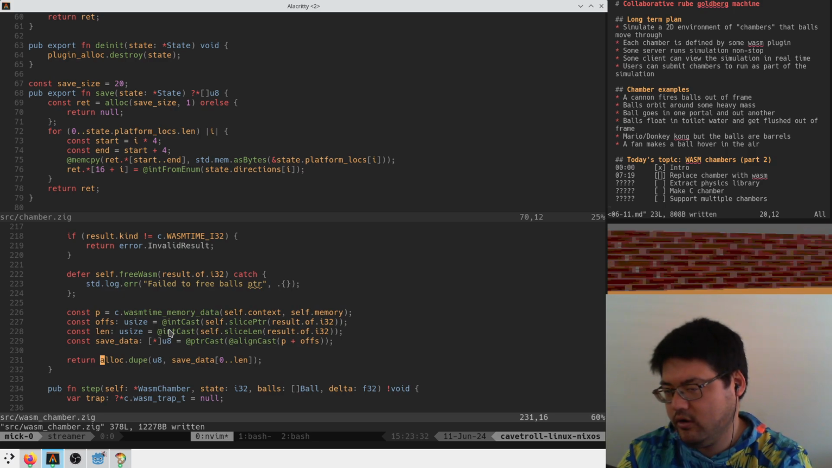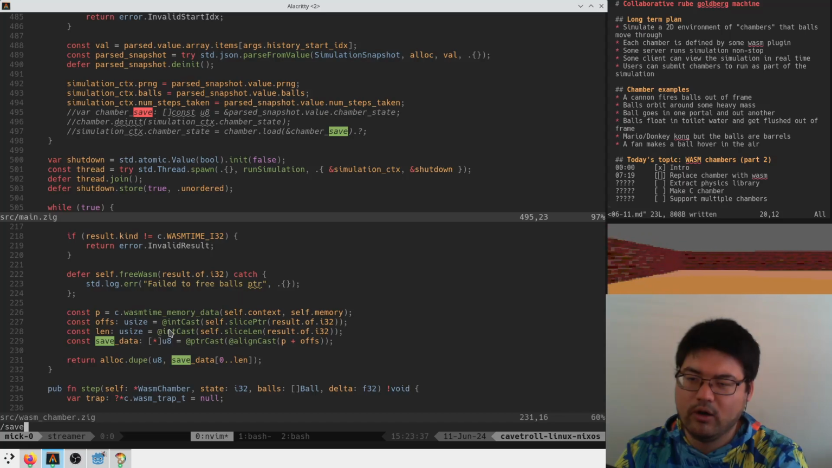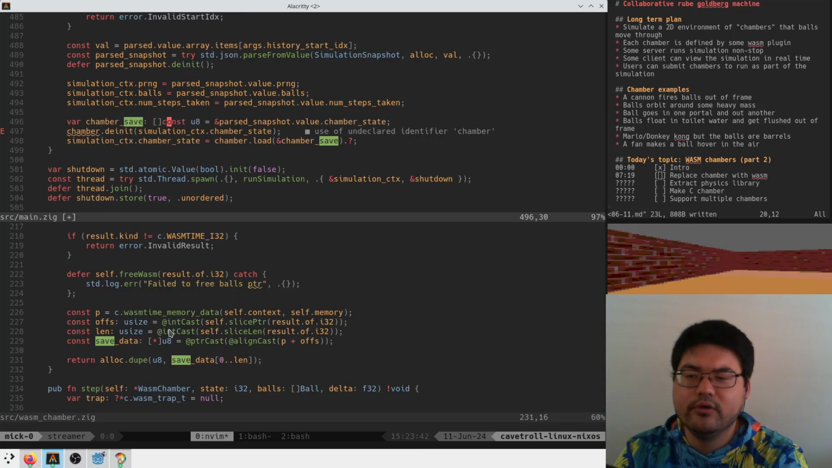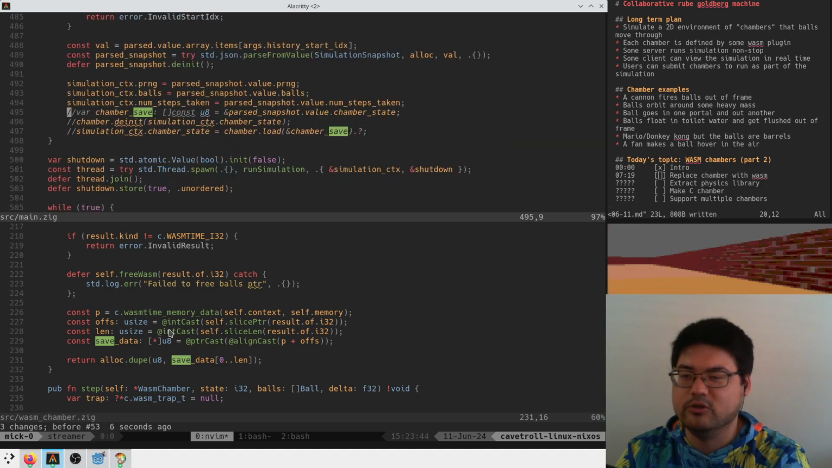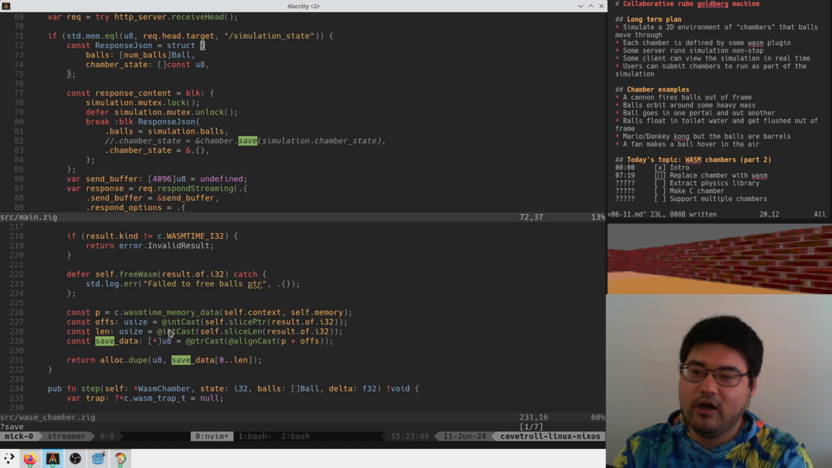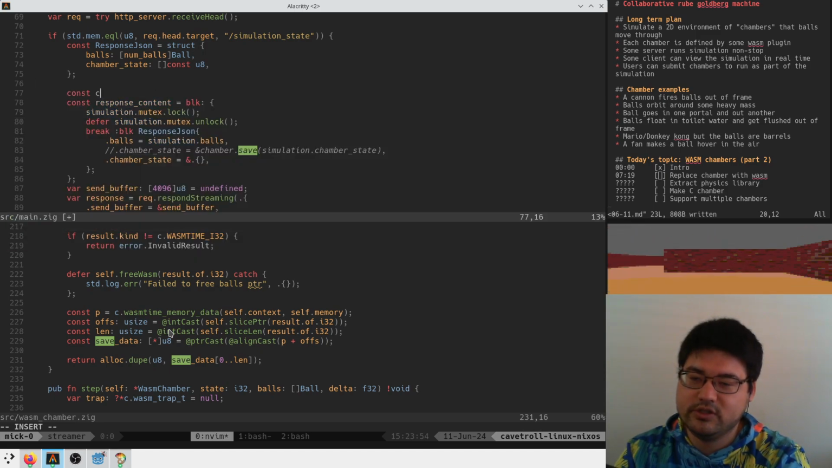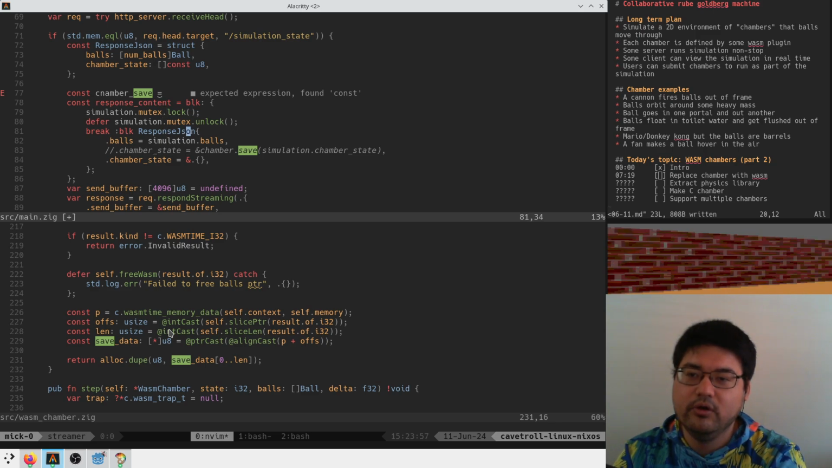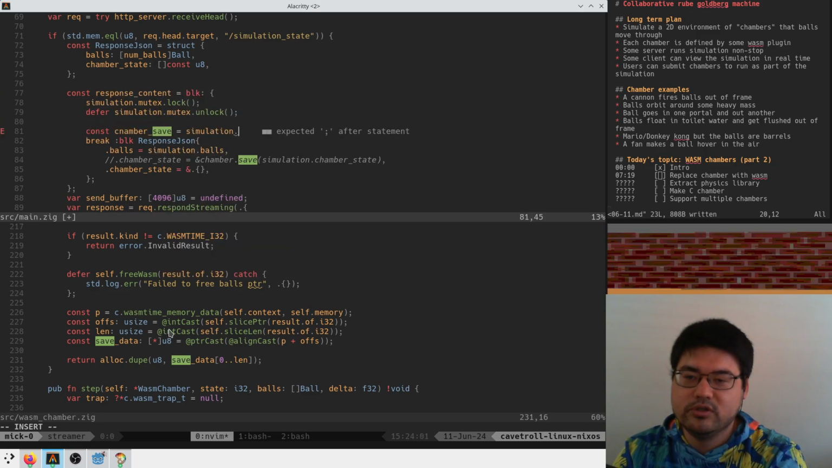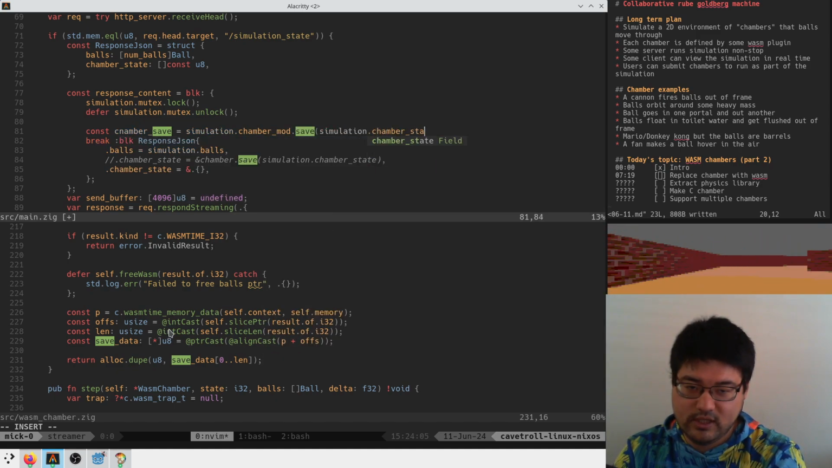Okay. So in main now, we should be able to call save. I don't know where we were calling before. Here. So where is this? This is in history parsing. I don't really care about this right now. I do care about us trying to send it off. So here we'll say const chamber save is equal to simulation chamber mod save simulation dot chamber state.